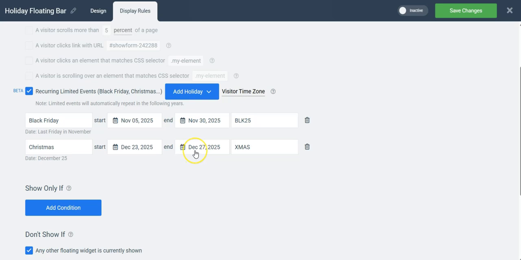Simple, right? Now, a couple of things. Firstly, as you can see here, you can set the widget to show using either the visitor's time zone or the site's time zone, which can be different. This gives you more flexibility in case you want your widget to start showing at a specific time in your visitor's time zone, for example.